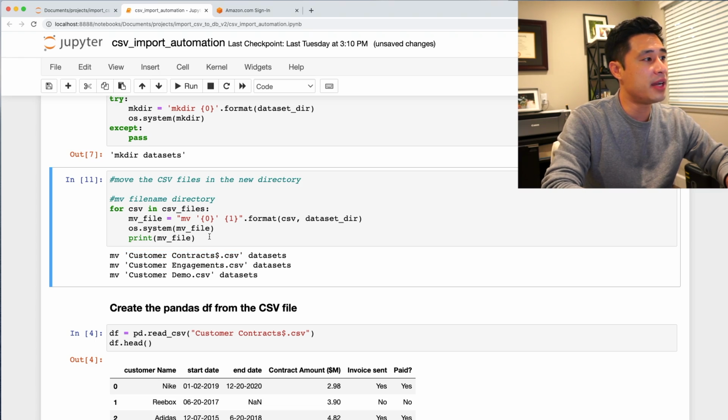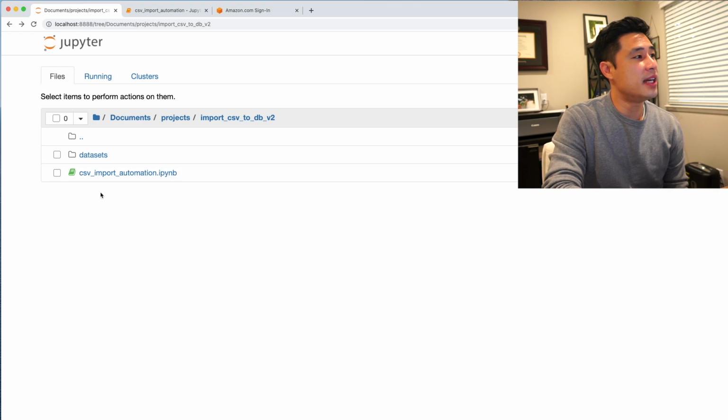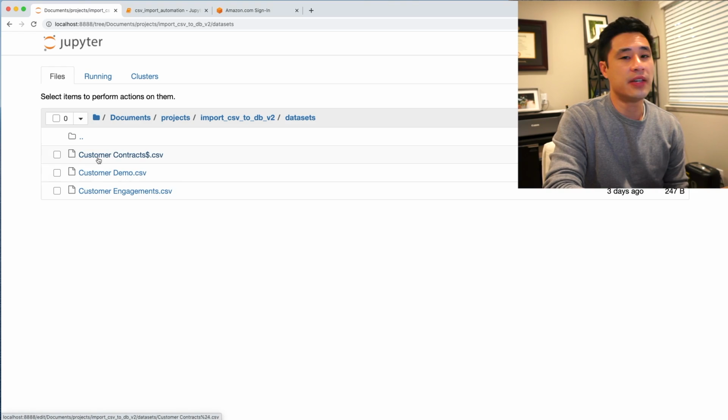I ran this command, and I also did this os.system to actually execute the bash command. Now if we go to the folder, we see that we have a datasets folder here, and that the CSV files have all been moved to that.